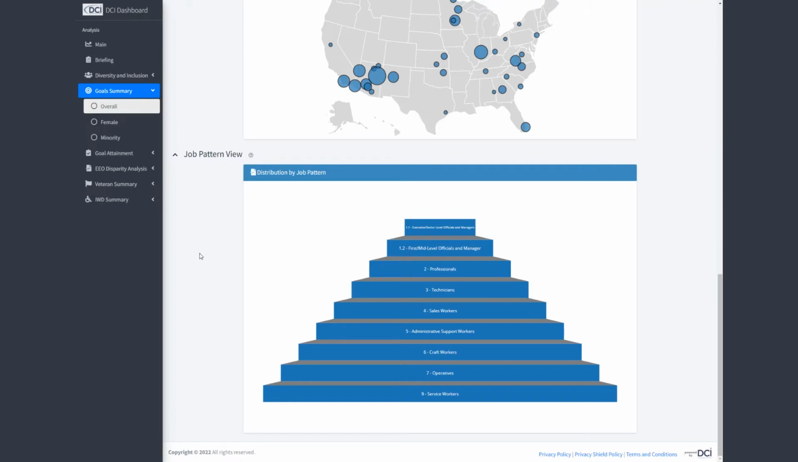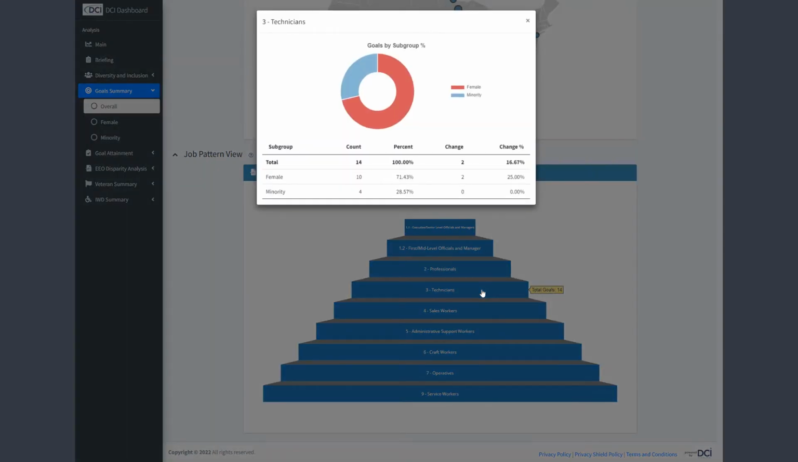Then the final chart on the page is the job pattern view. Again, this will show the numbers of goals presented by EEO1 occupational category. So it's a slightly different view of the same information that we looked at by location and by job groups, but this shows us the collection by EEO1 occupational category. If we click on a category, it'll show us the number of goals that were in job groups that fell within that particular EEO1 occupational category.